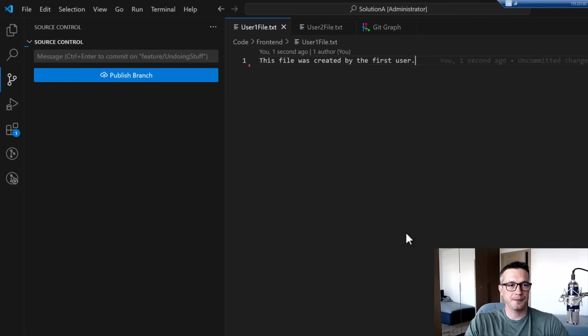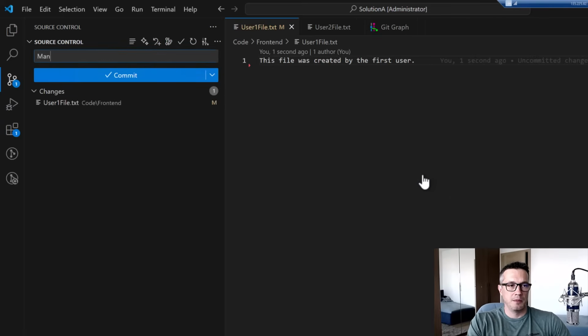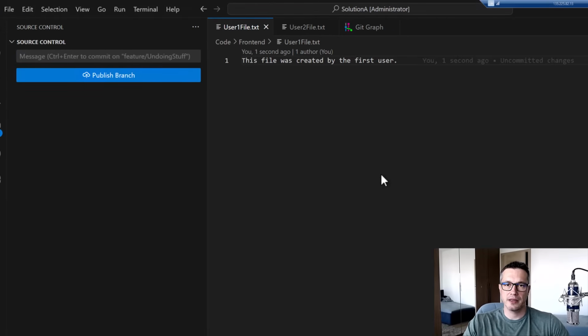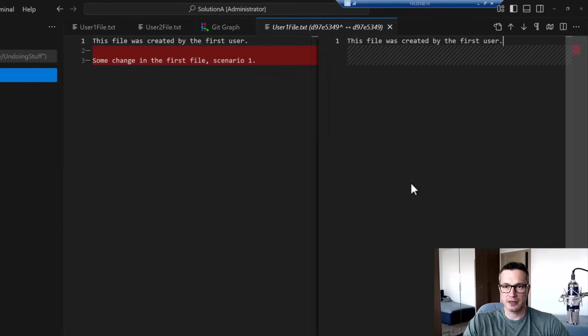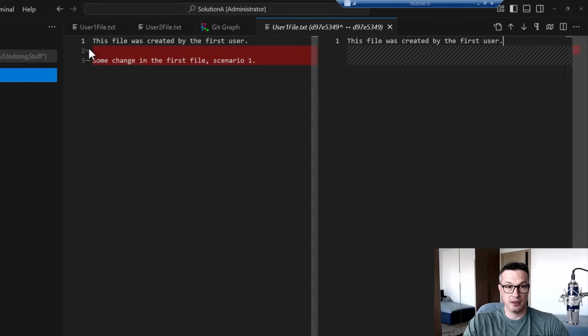Let's save the file and let's commit them. Manual undo of file 1. And let's commit this. Yes, please. And take a note of how our history looks. So obviously we've got this new commit in the history. If we click on it, we can see that yes, it indeed removed those 2 lines.